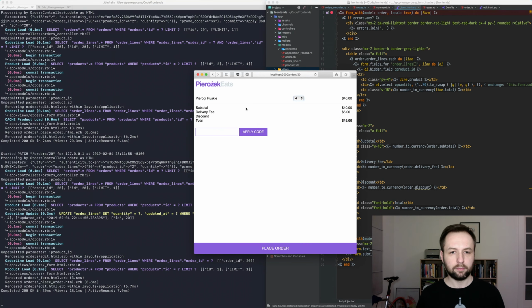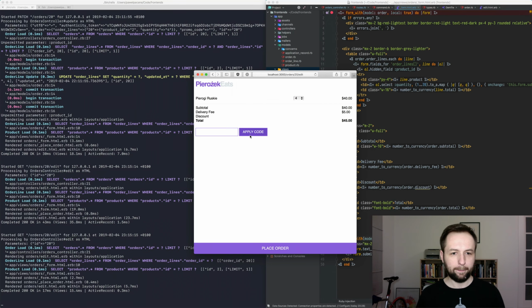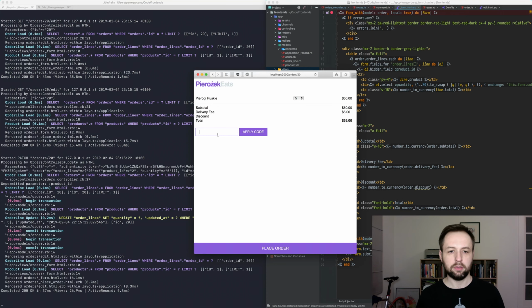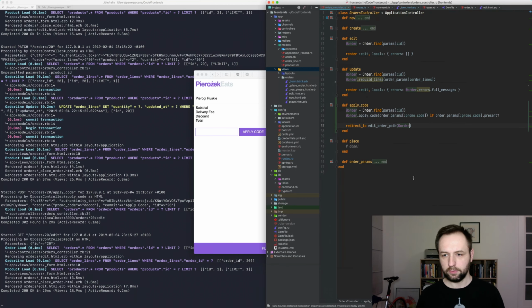Let's refresh screen and check whether changing quantity works. Let's check passing an invalid code. And there's no error where previously there was one. So there's one more change.